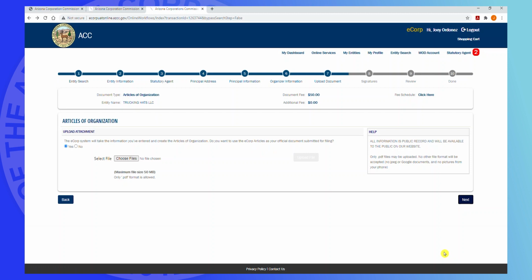Step 7, the question is if we want to upload a document or not. Although we are not required, it does allow you the option to upload one if you'd like. Sometimes people upload their own articles of organization. Again, it's not required. The question asks if you would like the eCorp system to take the information that you've entered to create articles of organization. If so, click yes. If you want to enter your own articles of information, perhaps a PDF that you've created on your own, you would hit no and upload your file.